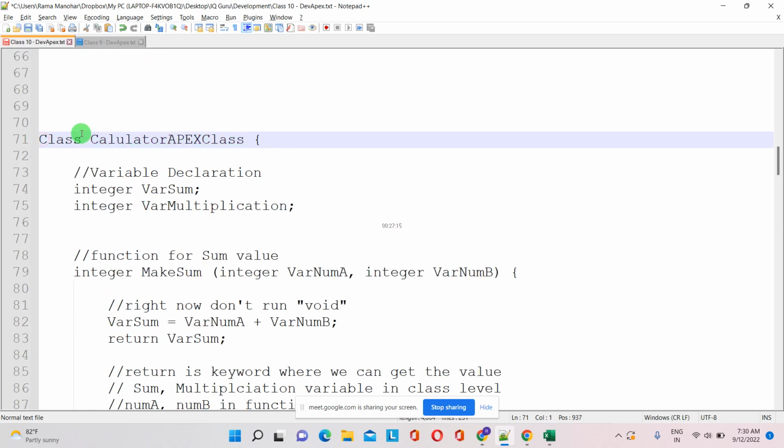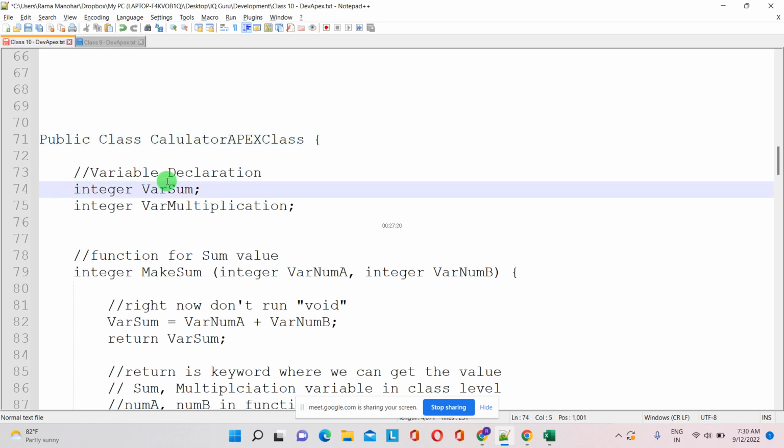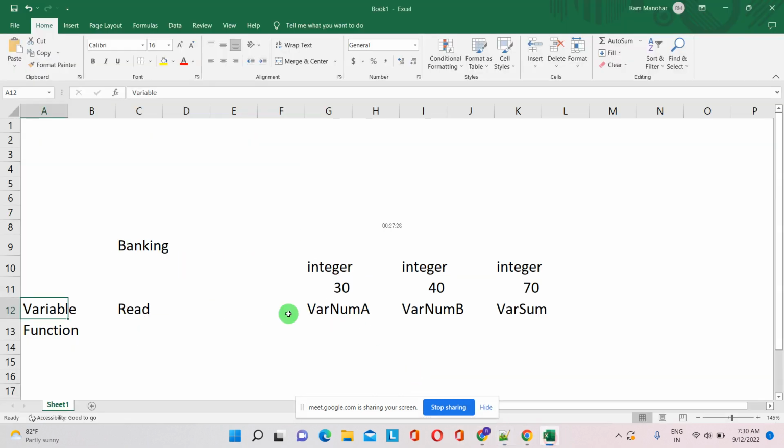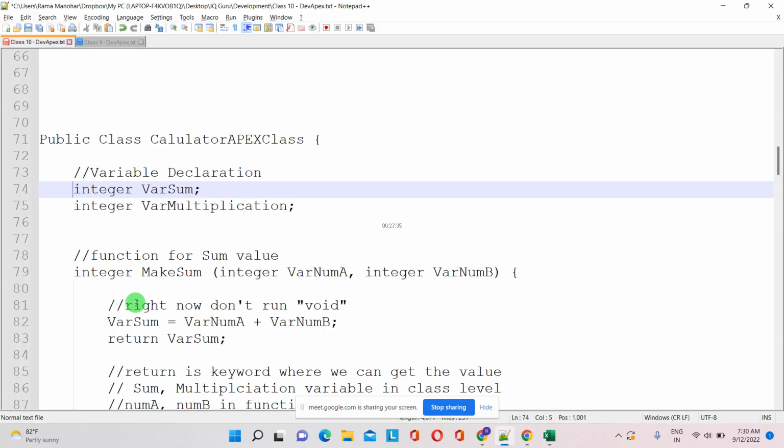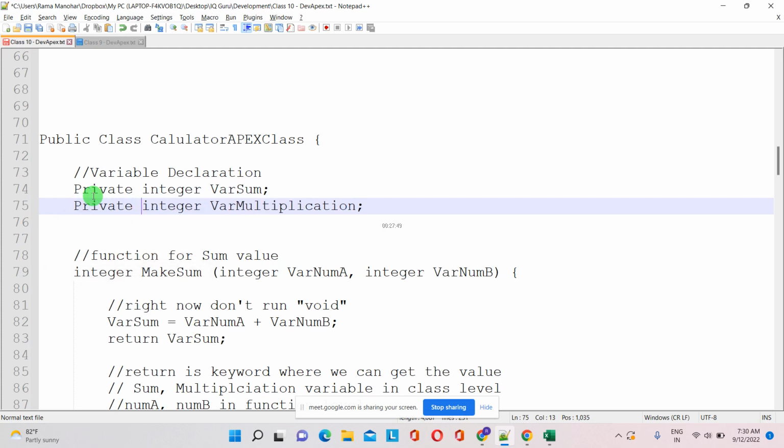So here we gave public. Okay. Next, variables. Do we need to give public or private? For variable declaration, we already discussed it here. Private. So for variable declaration, we are giving private. These two variables we are giving access specifiers as private. Okay. Next.